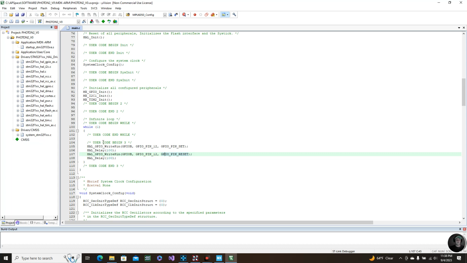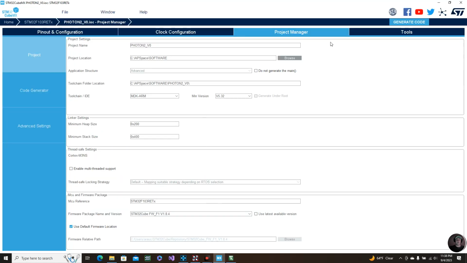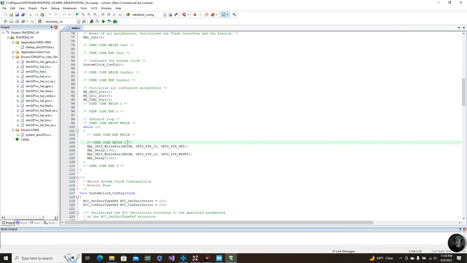So once you write in this block of code here into your while loop under the user code begin 3, so that when you recompile in CubeMX or regenerate code, your code won't get deleted. So if you put your code underneath the user code begin 3, your code will be saved essentially if the code is underneath this particular line.